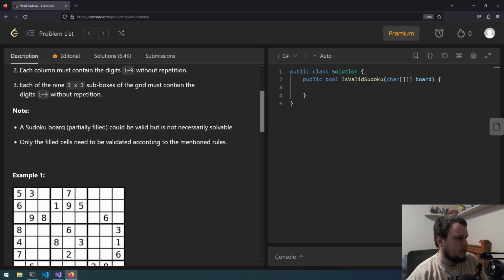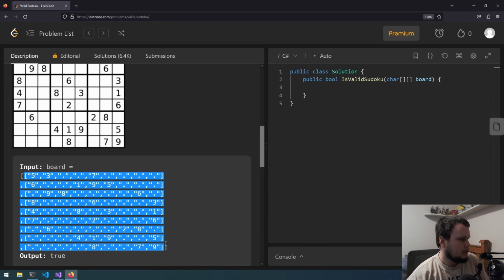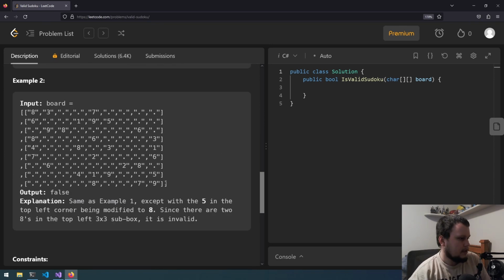So a Sudoku board partially filled could be valid, but it's not necessarily solved. Only the filled cells need to be validated according to the mentioned rules. So this is an example of the input, and it is determined to be true because the digits are unique in all the columns, then also all the rows, then every 3x3 subbox. And in this one it's false, so you can see here in this first column we have an 8 and then an 8, but also in this first subbox an 8 and an 8.